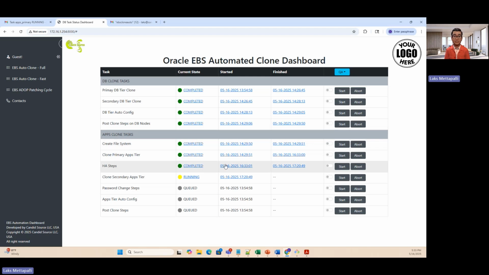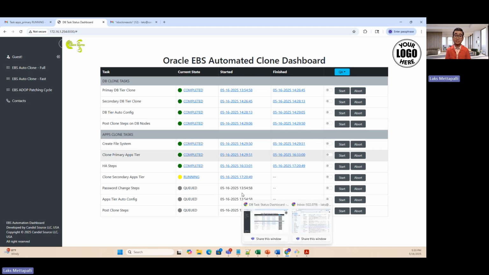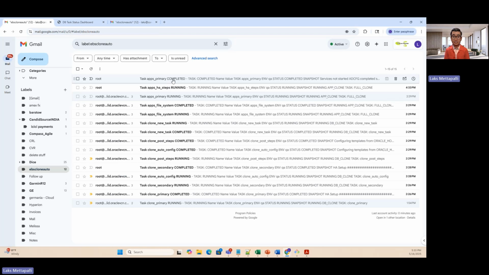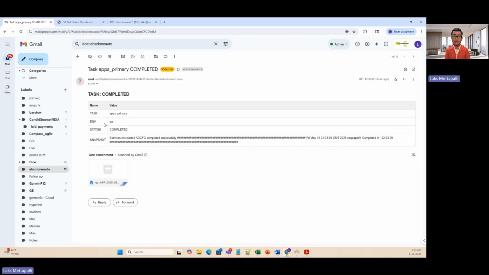I also want to show you the notification we receive as part of the clone. Whenever a step is running, you will receive an email notification like this. In this particular step, for example, when it's running the primary apps node, this is the status of running, and the same way, when it's completed, this is how it's going to show it's completed. If there is any failure, you will receive the failure status with the error message as well.